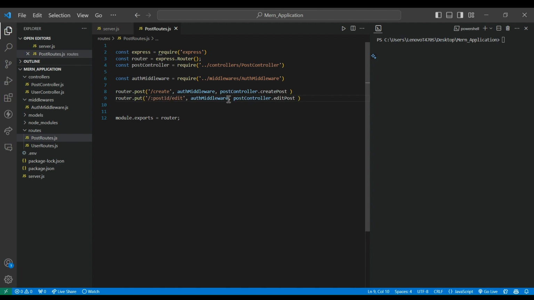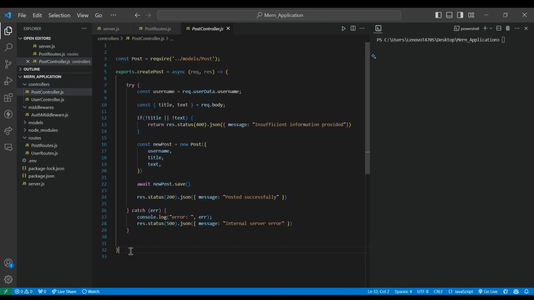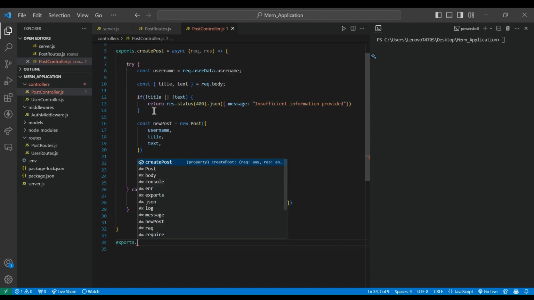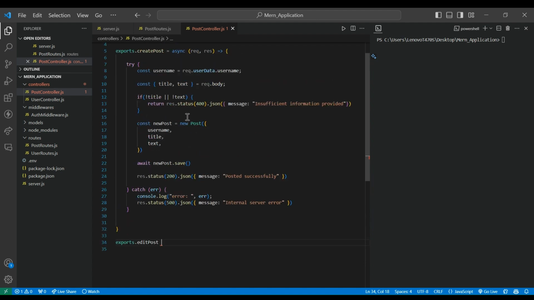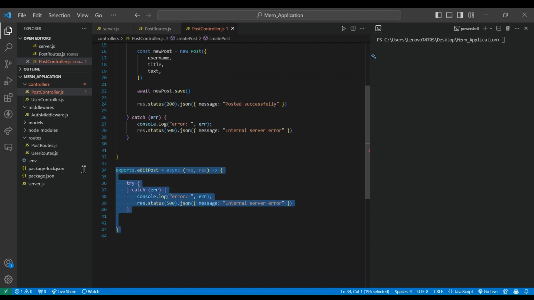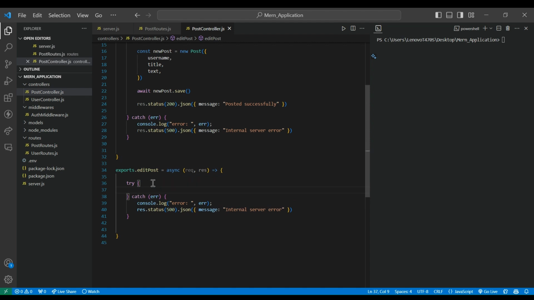Now let's go ahead and create that edit post function inside our post controller. So in our post controllers, define a new function. We can create a named export like we did for the create post, and we're going to make it something like exports.editPost. And then we can just copy out the same syntax here. In fact, the try catch block will be the same as well. We can copy that as well. I'm just copying this in here. And now we can get started.